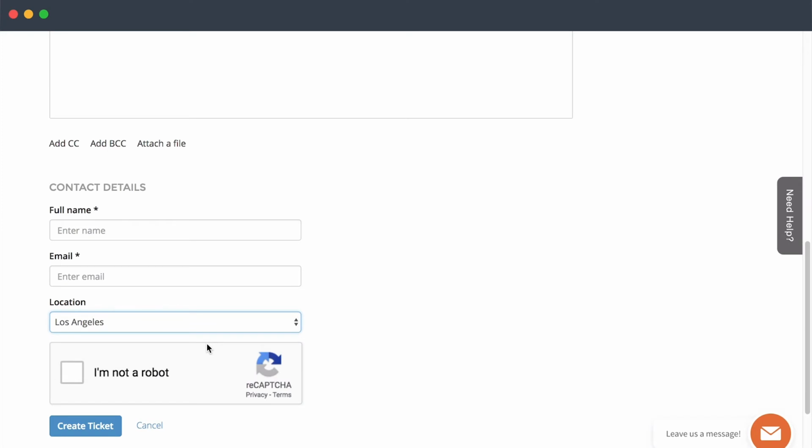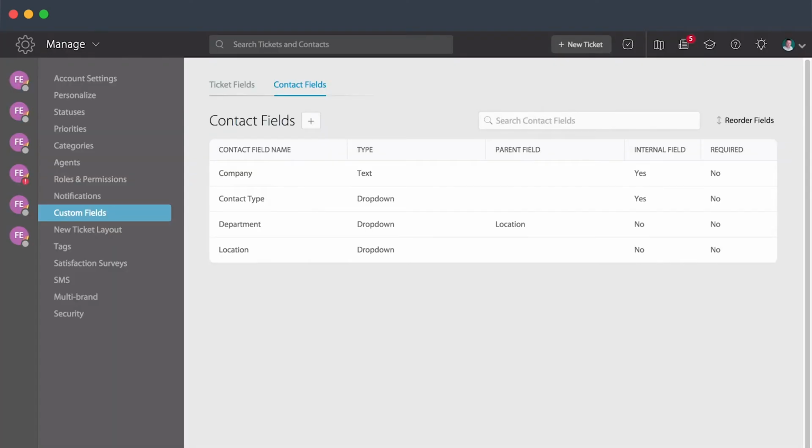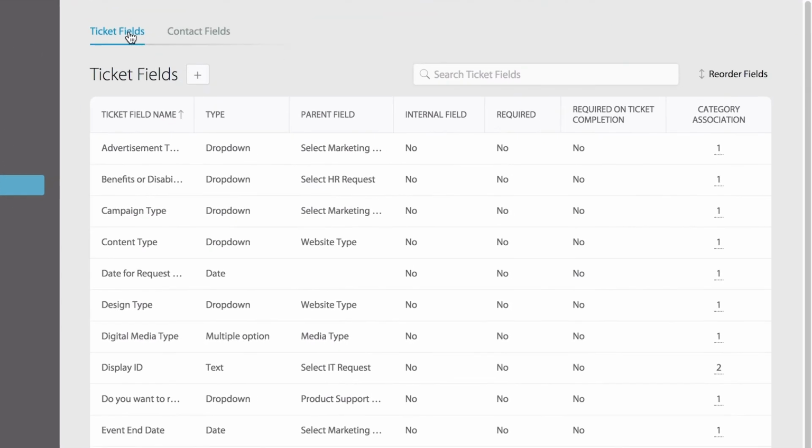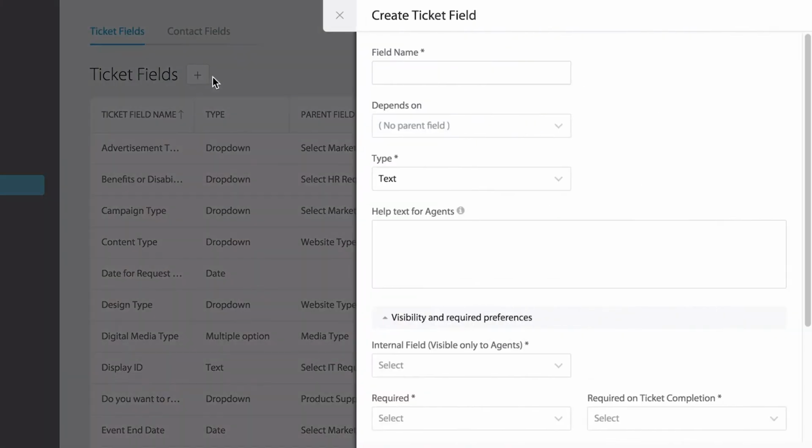Now let's take a look at how to create custom ticket fields. Custom ticket fields are used to collect more information about the ticket, like the type of request or the type of issue, and are related to specific ticket categories that you've created. To create a custom ticket field, select the plus icon again here, and we'll begin by entering a field name. In today's example, we'll create a custom field called Request Type.